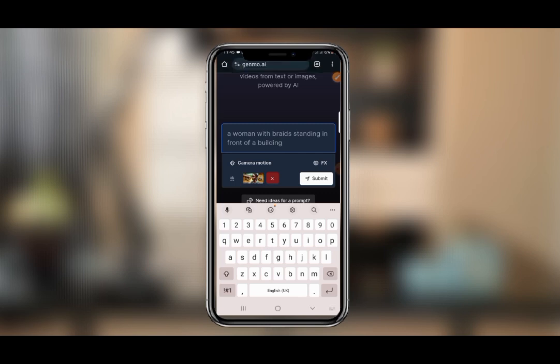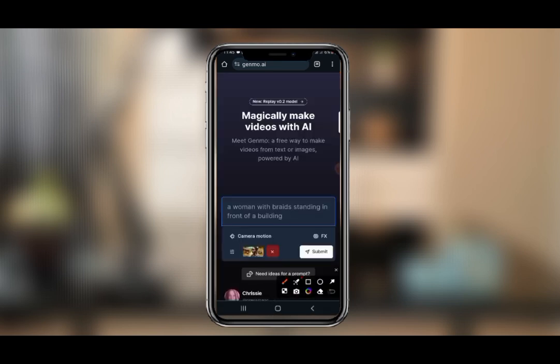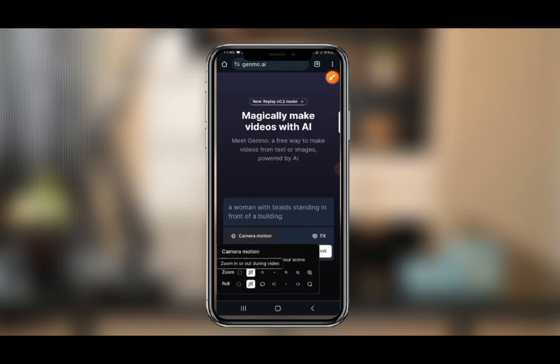So you can check the camera motion. If you click right here, you're going to see the camera motion. You can also click here to check. Let's say if I click here, you see the camera motion, zoom, then roll. You can change it if you want to change it, but I'm not going to change anything. I'll leave it like that.